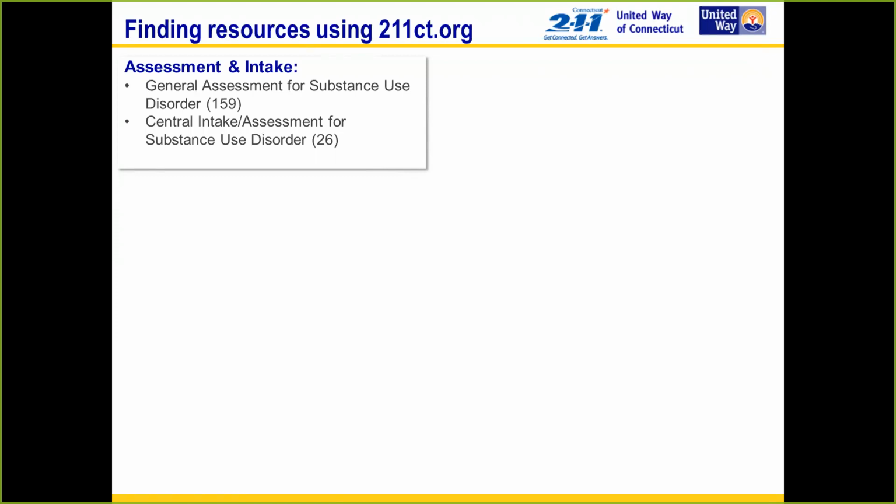So in this first bucket of assessment and intake, the two primary services that we have listed in the database are general assessment for substance use disorder and central intake and assessment for substance use disorder. And you can see for that first service type, there are 159 programs in the 211 database that provide general assessment for substance use disorder. That's a great term to know because that's so often where people need to start when they're not sure what the appropriate treatment plan is or the appropriate level of care. Having that general assessment done is really critical. And so we really want folks to know that term and how to find those programs.